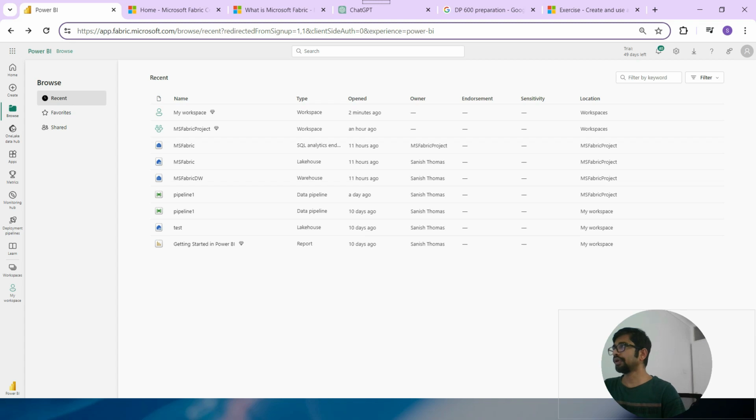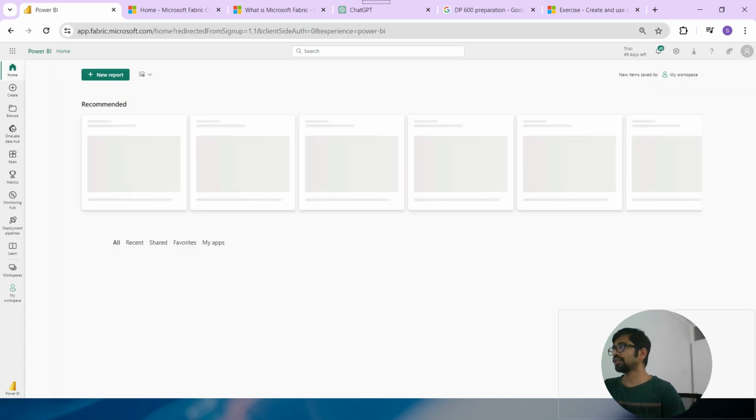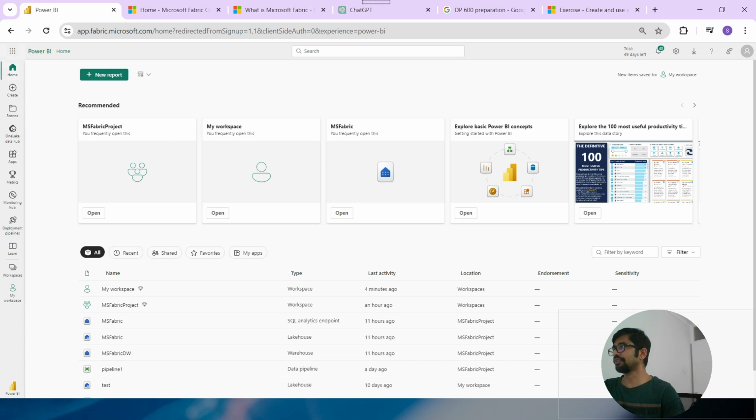Then first of all, let's go through the initial options that we have. The home: in the home you will get an overall idea about Fabric. You have recommended services that you can opt for or click into, like my workspace, the different workspaces, data lakes, or recently opened items. Everything will show up here.